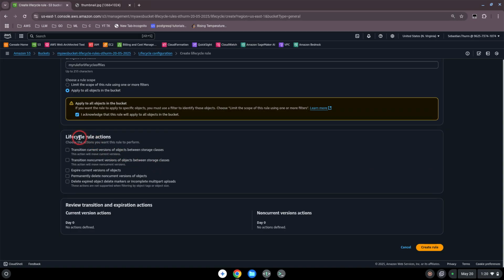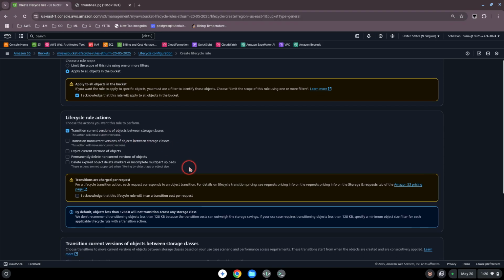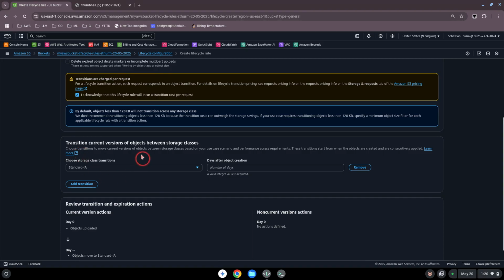Then you have here the lifecycle rule actions, also for versions. We had the other one with the versioning. So we will transition versions of objects between storage classes. We will acknowledge this. And now here comes the important part.